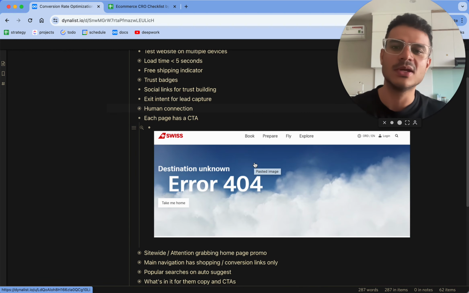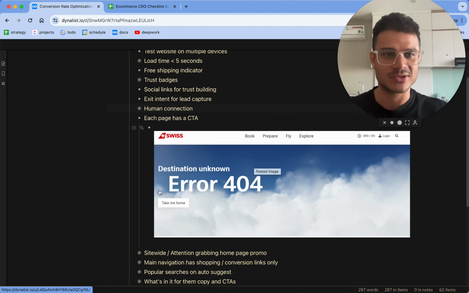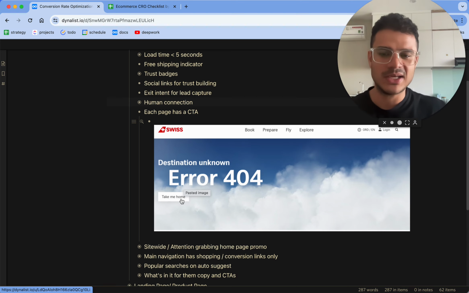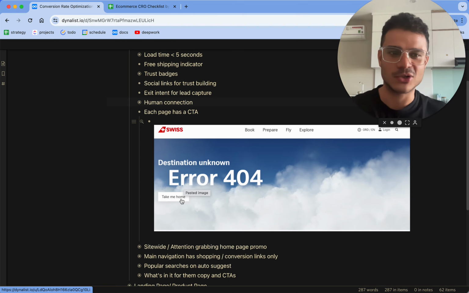This is a good example from Swiss Airlines where it's like destination unknown. So it's sort of like a fun thing to say. Error 404 goes with the brand. And then finally, take me home. So that's very nice. One that they played on the copy based on the brand. So the brand has been included in the copy.